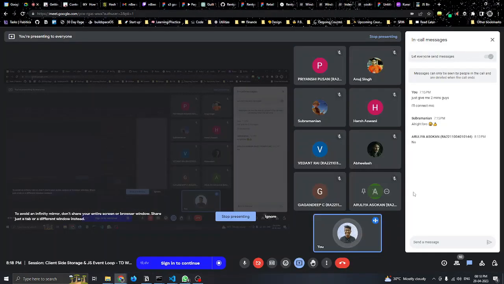Okay, so far any doubts with these? Any doubts with these higher order functions so far? Okay, I have two devices.